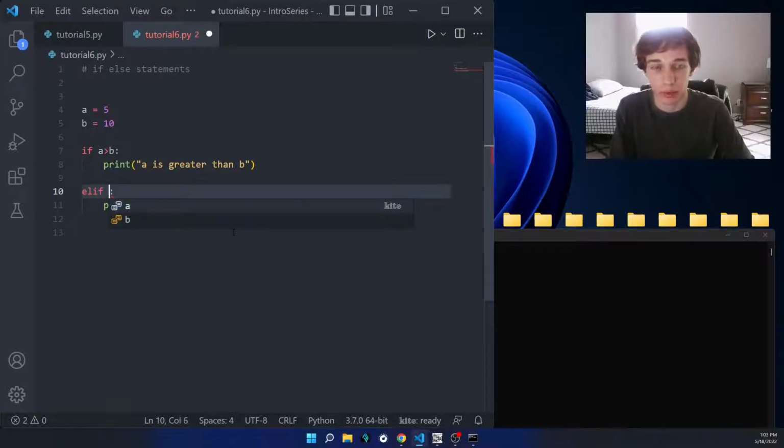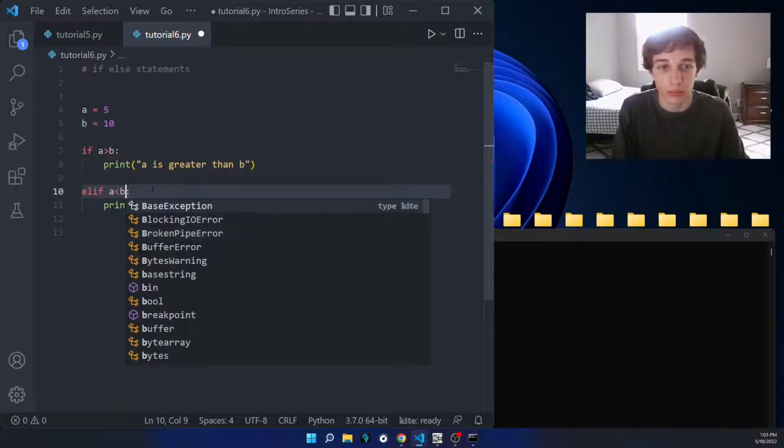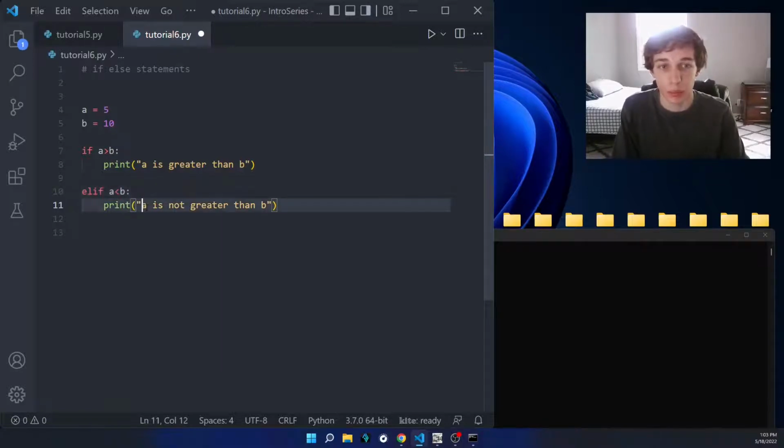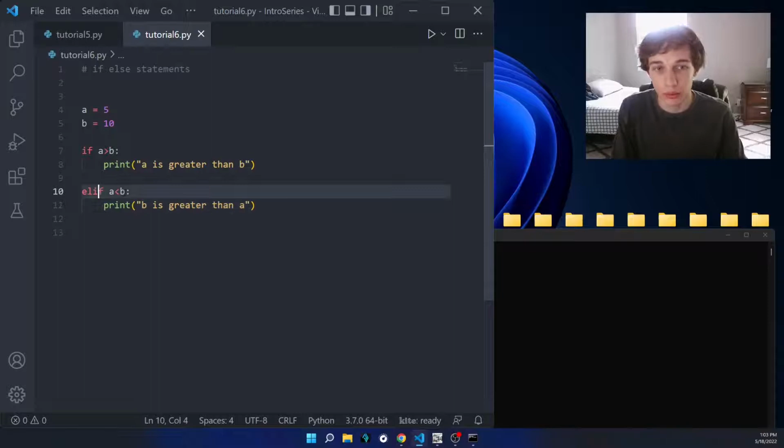So elif, if we want to test if a is, say, less than b, now we get that b is greater than a. So this just demonstrates the use of the elif statement. If we want to test multiple conditions that are related, then we'd use the elif statement.